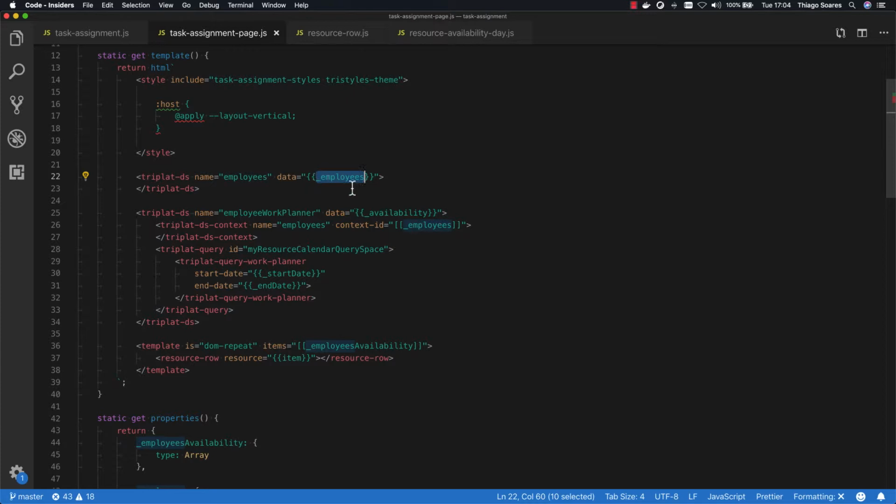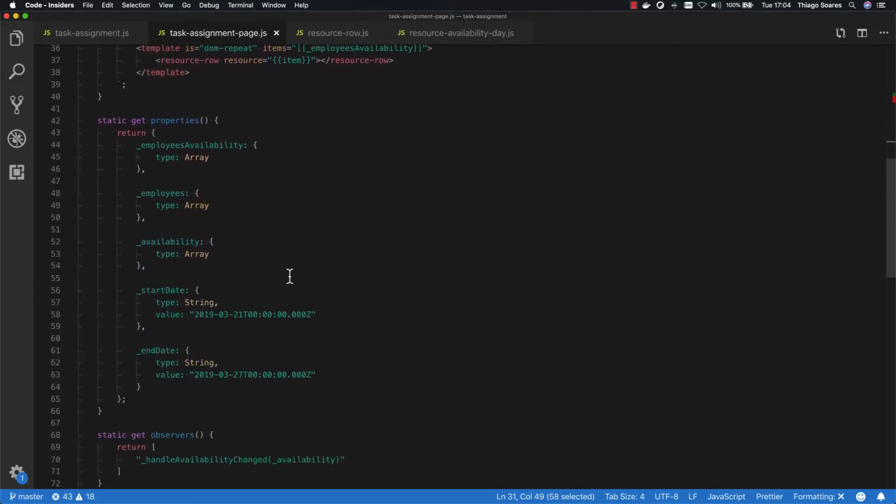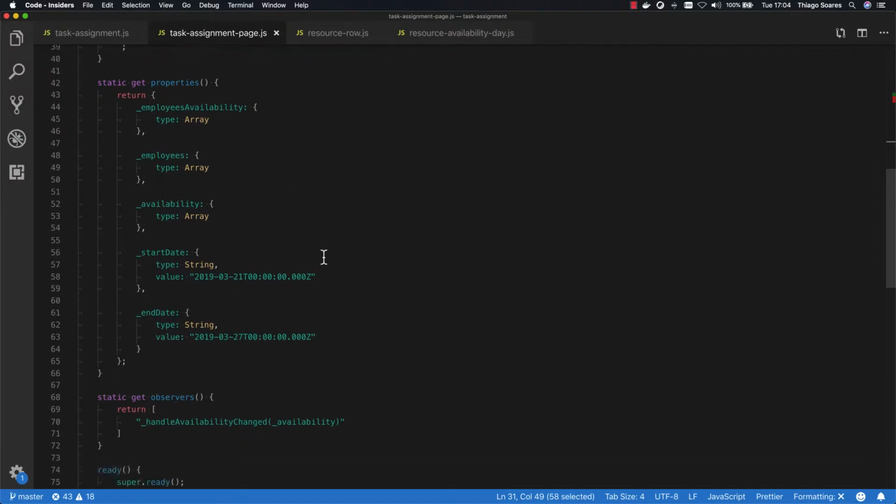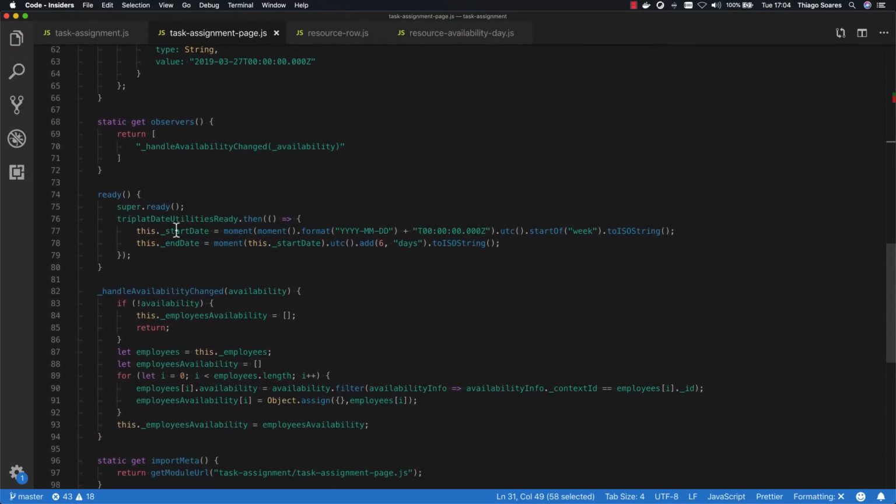So I pass the employees property to the context ID, and inside the triplet query, I add the new triplet query work planner element, and there I can set the range of days that I want to get the availability information. Currently, the start date and end date in this example are set to the current week. So it starts on Monday and ends on Sunday of the current week.